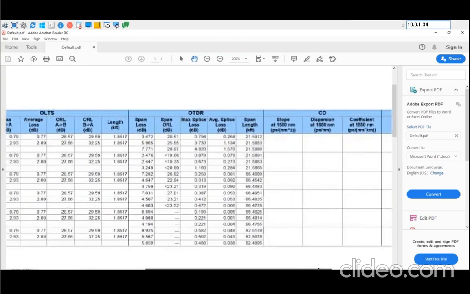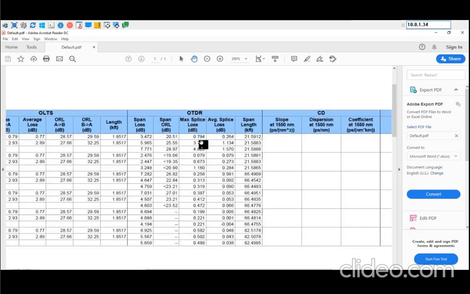On the OTDR, it gives me such things as the max splice loss or the average splice loss, the span length, and of course your total span loss when you're going against your loss budget. Now, if I had CD and PMD, I would have numbers here, but I don't.